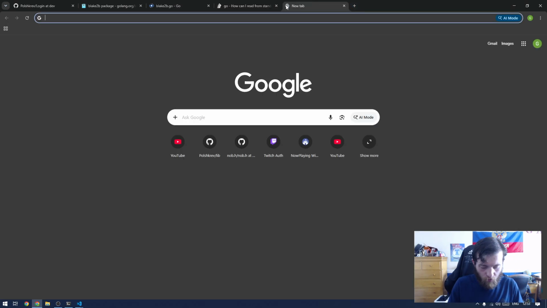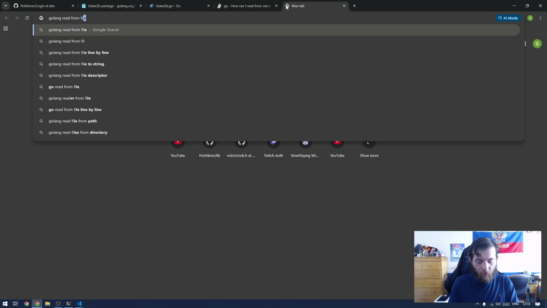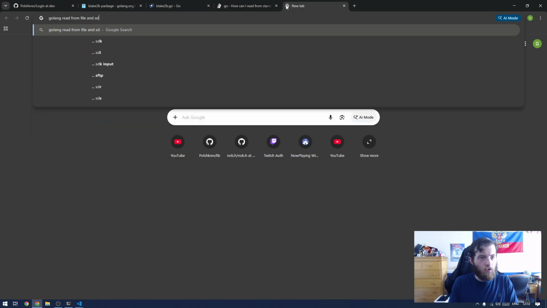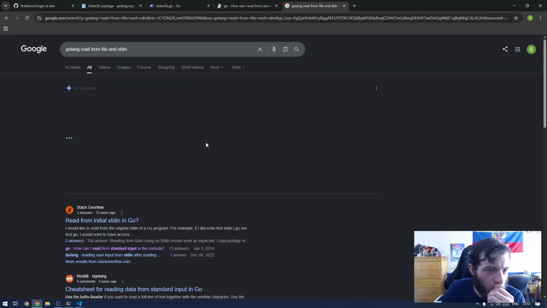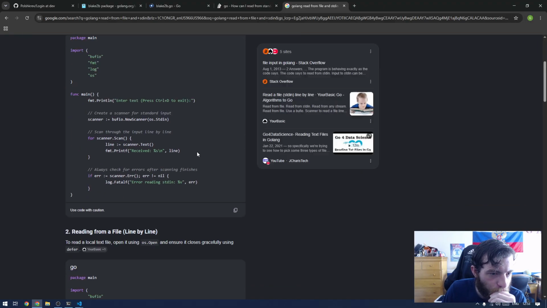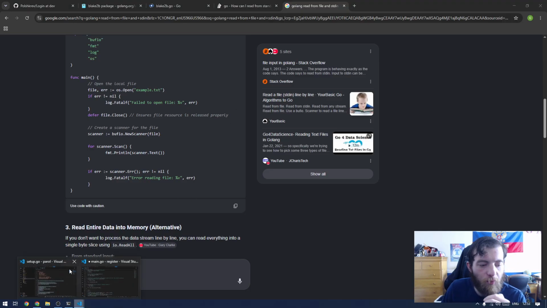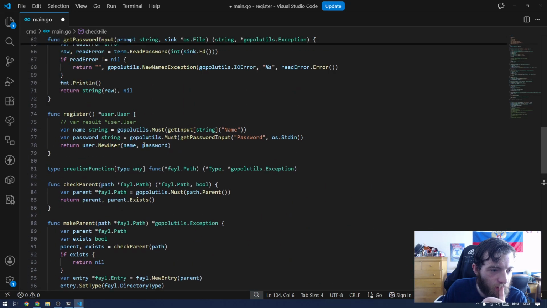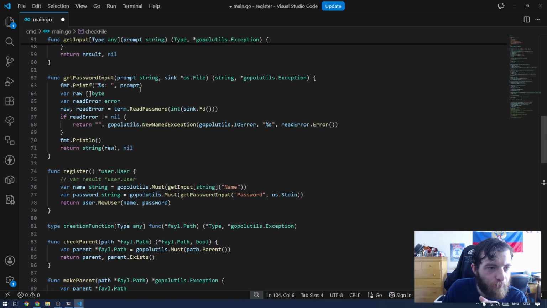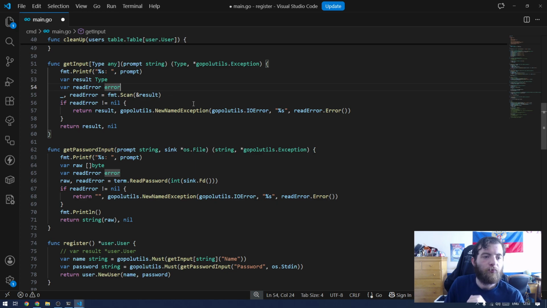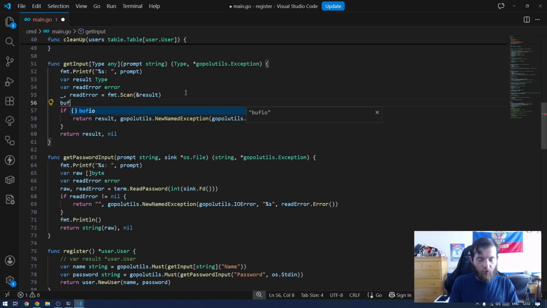Right here. Okay, so Golang read from file and standard in simultaneous. Read from standard in, I guess. File and standard in. Scanner. So you want a scanner and text. Okay. So if I create a bufio.Scanner, just hypothetically. Right, so we're gonna say bufio.